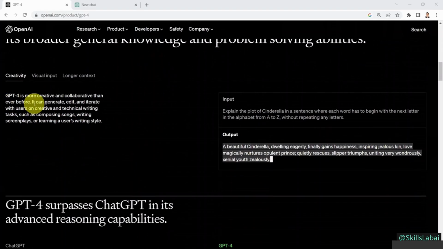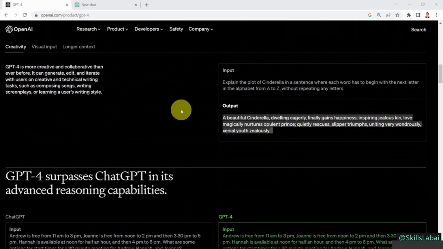So GPT-4 is more creative and collaborative than ever before. It can help generate, edit, and iterate with users on creative and technical writing tasks, such as writing songs, writing screenplays, or learning the user's writing style as well. So let me show you an example here. For example, if you ask GPT-4 to explain the plot of Cinderella in a sentence where each word has to begin with the next letter in the alphabet from A to Z, this is basically what you get. You get A, and then beautiful. Okay, so the second word is B here, and then Cinderella, and then dwelling eagerly, finally gains happiness.